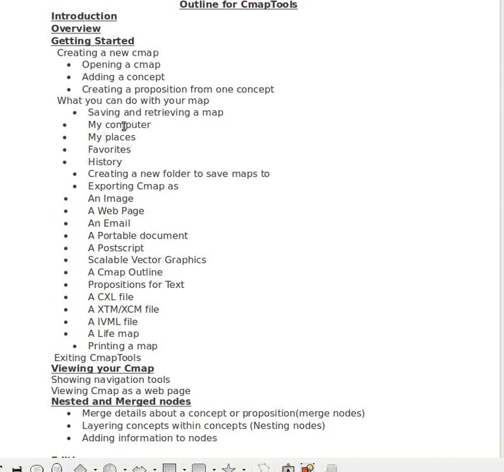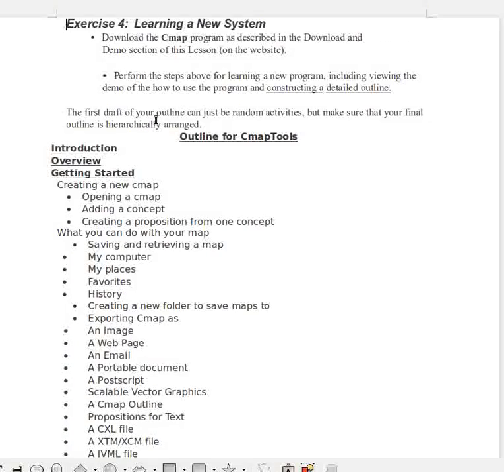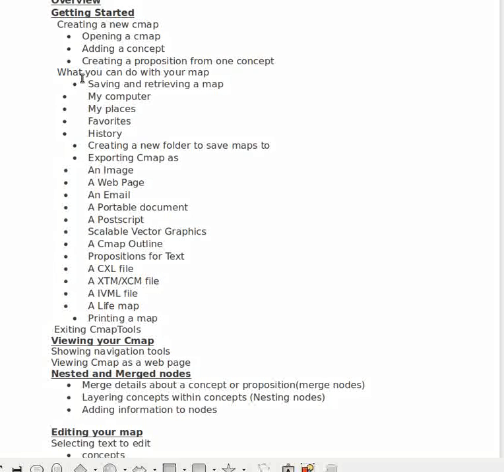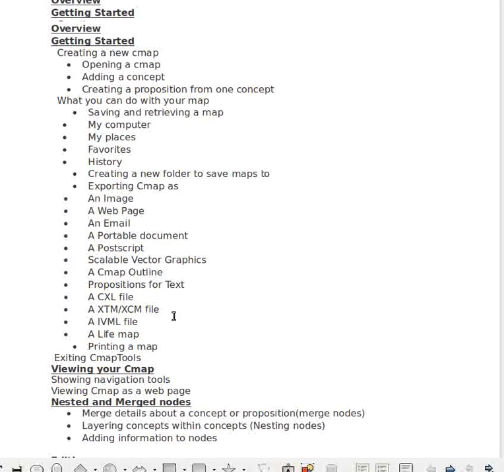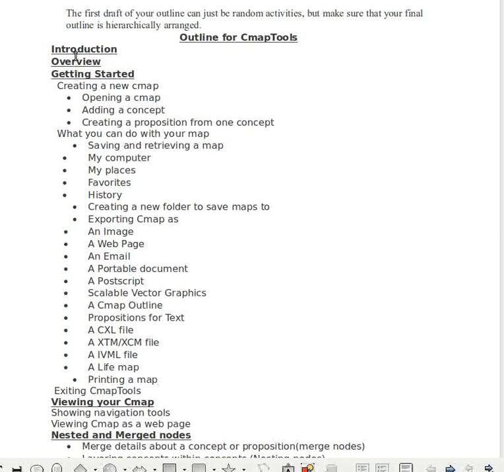Okay, normally speaking, this is your outline now, exercise 4. Normally speaking, all of this stuff, saving and retrieving a map and this kind of stuff might be good for an orientation and getting started. But some of this stuff, scalable vector graphics, CMAP outline, and this and that, this usually doesn't belong in a getting started. This kind of stuff should be parceled off into the overview. So in other words, some of this is what we would like to see as an overall understanding of what the program can do.